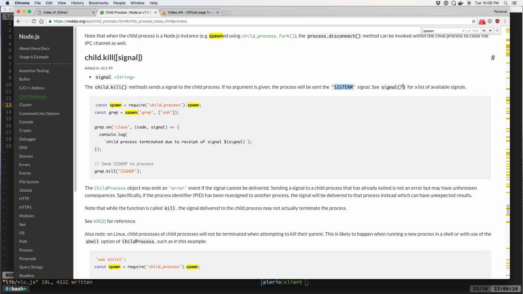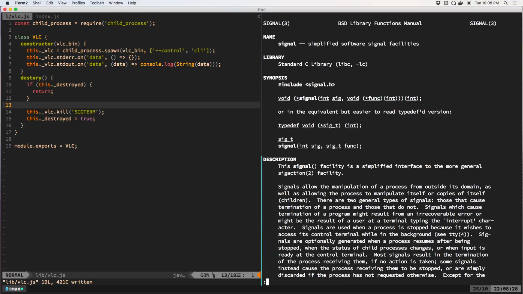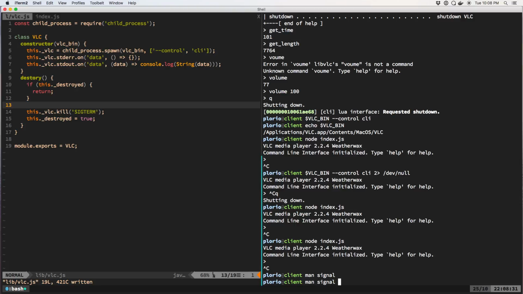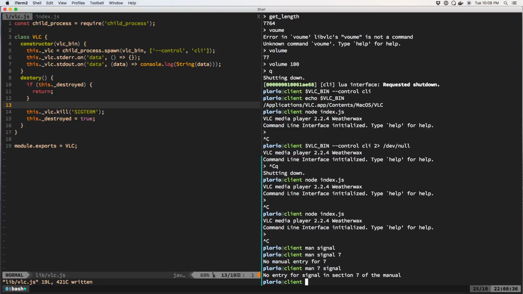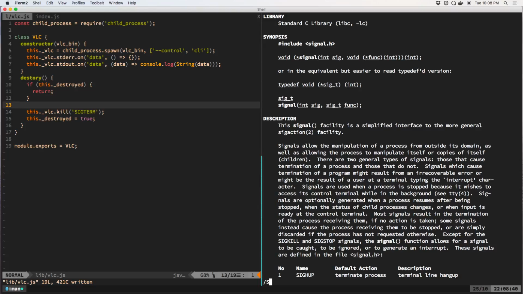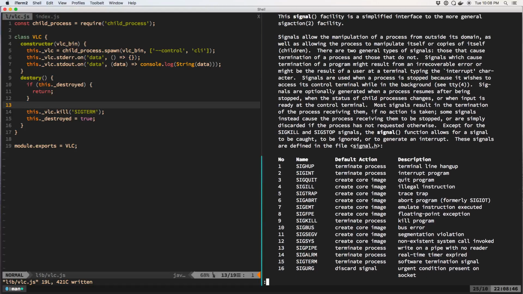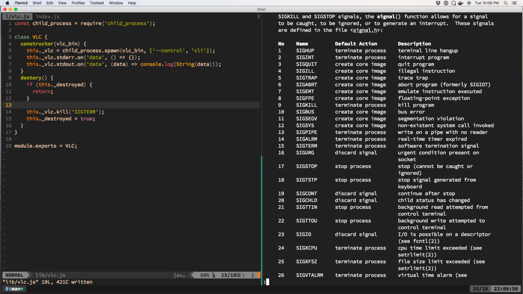Okay, that's the default. See signal 7 for list of all available signals. Is that a man page? Man 7. Okay. Oh, there we go. Cool. Yikes. Okay. So these are all the different kill signals you can specify.